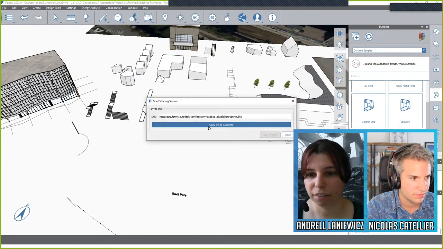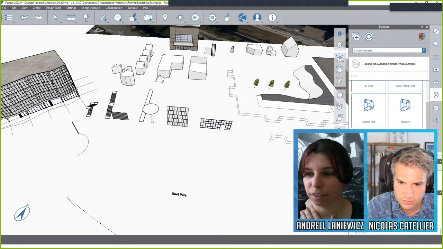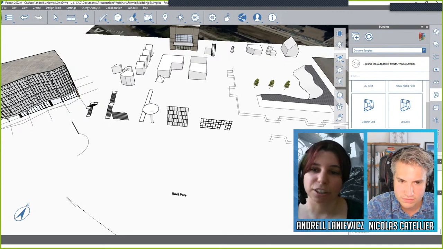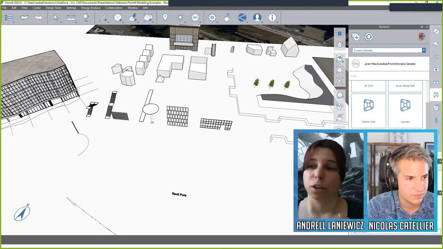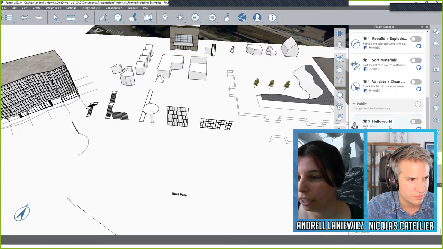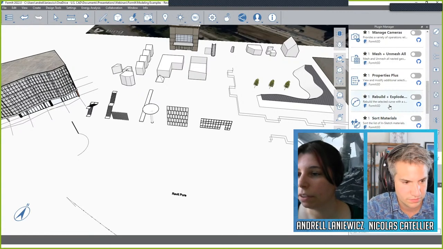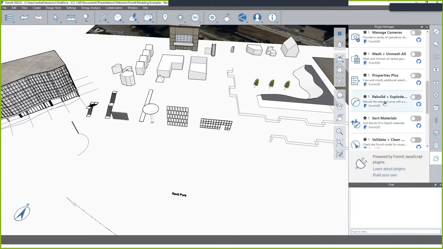and of course, there we go. I can copy the link to the clipboard and share that out if I'd like. You can see who's joined, by the way, and chat with each other: hey, you go work on this area. So it's really nice. Sorry, back to the curve piece. There's a plugin, and in it you deal with rebuilding and exploding curves.